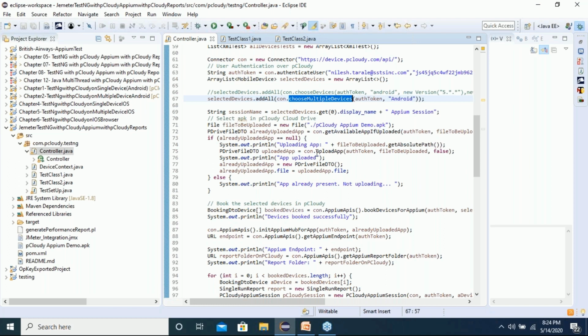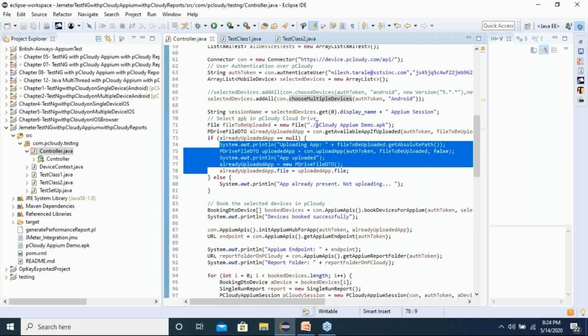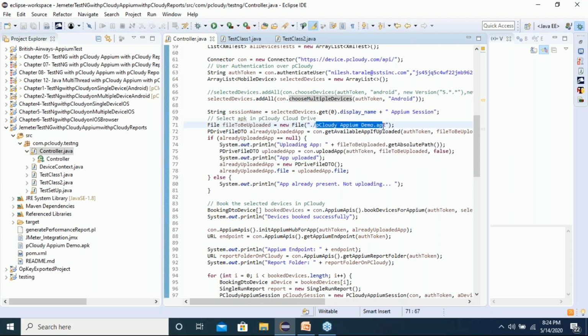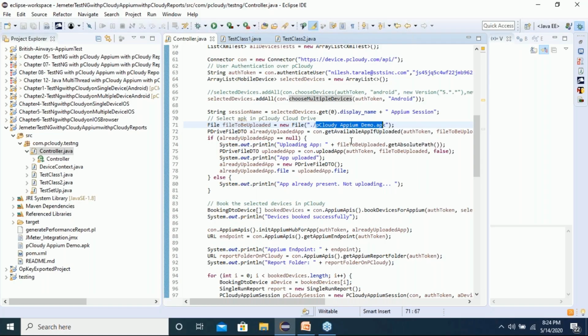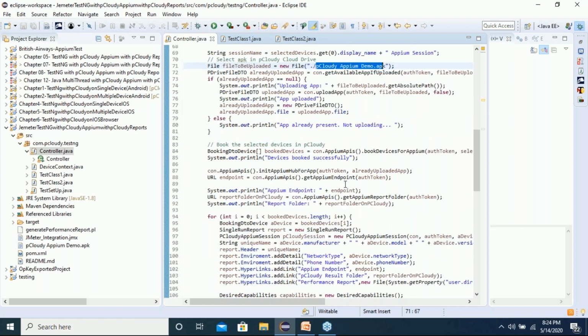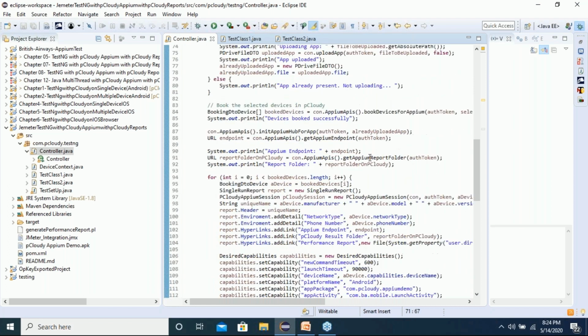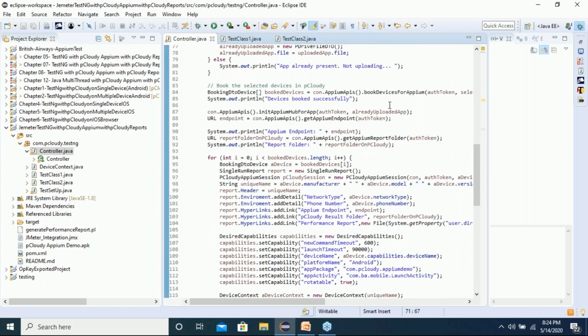Once you have the multiple devices, what we are doing is passing the application which is under test, and we will upload that particular file to the cloud drive. In case the application is already there, we will skip this part, but if it is not there, we will upload this application on the cloud drive, and from there we're going to use it for automation.